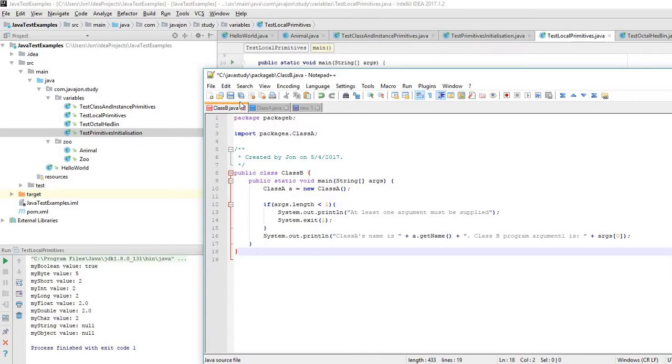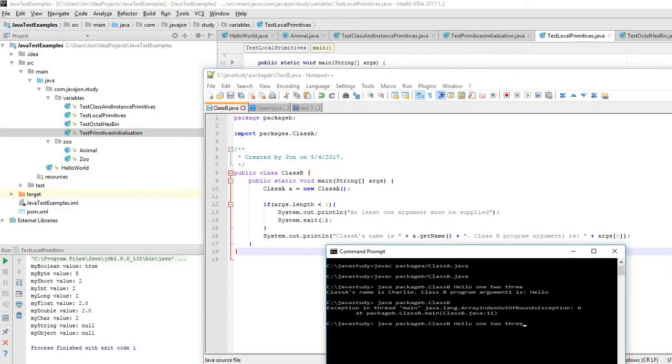So now let's just save that and recompile it. So that's recompiling package B there. And now let's run it again, but this time we won't pass any arguments in. And it's given us our message, at least one argument must be supplied. That's better than throwing an exception to the user. So now we'll call it again with our argument.